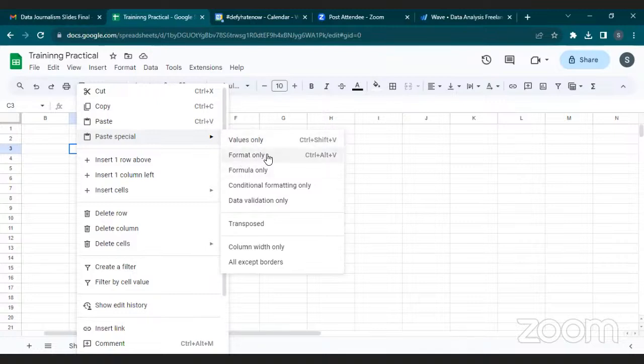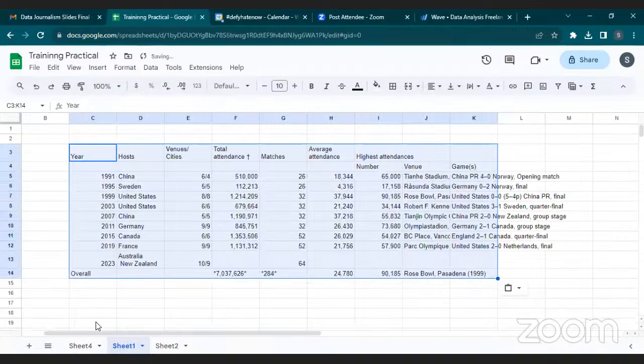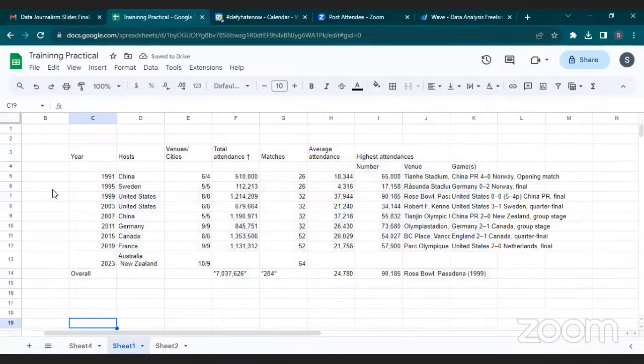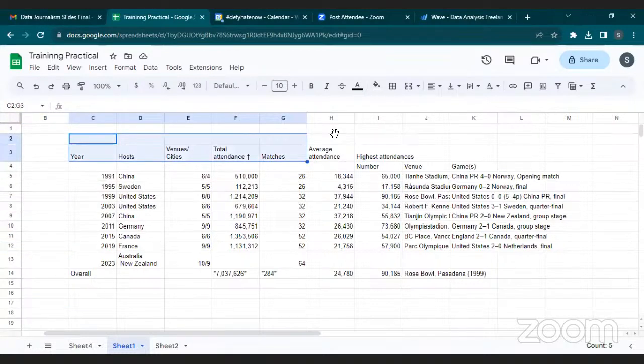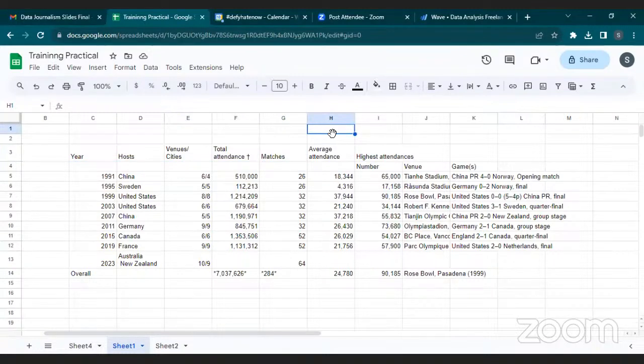Can format, I can paste format only, you can paste the formulas only, and this other stuff. So you just want us to paste the values only because of time. You find that I already have my table here, but there are several cells out here and several cells above here. So I just want us to start now making our work appear much more professional.